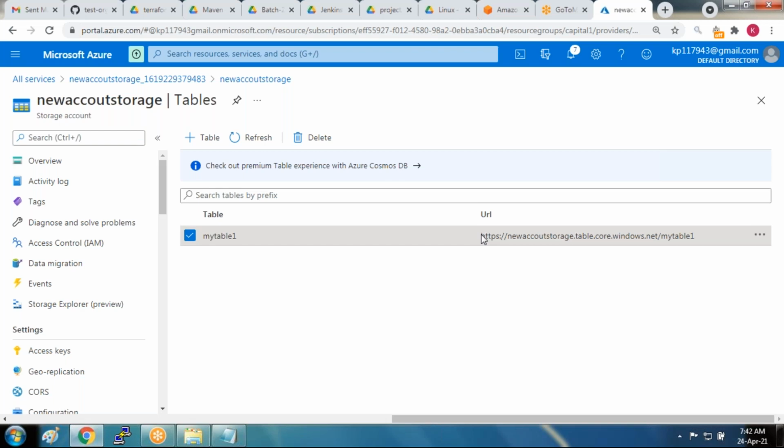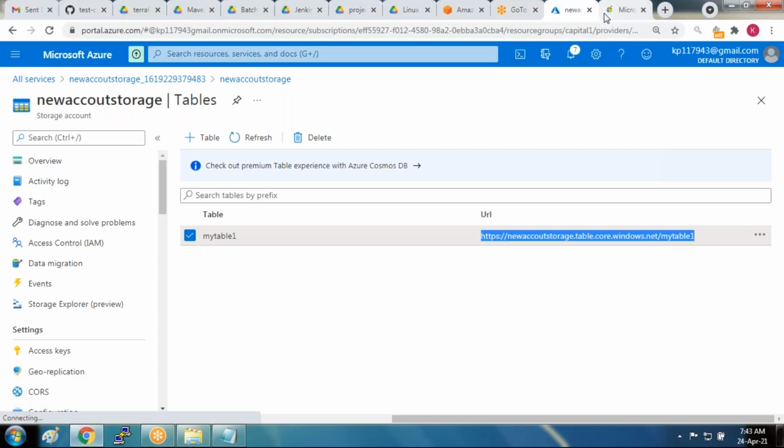So you can use that URL, and with the help of that URL, data can be uploaded. For example, if I'm a developer and I want to push my data to this, I can push it. But the best way is now to go to the home page.